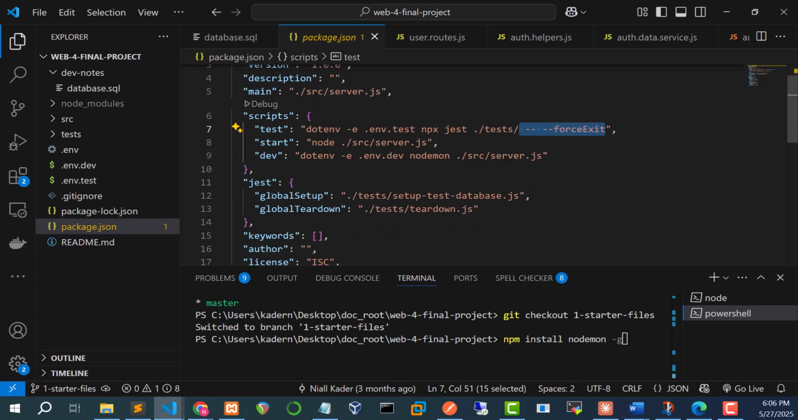Okay, here, we installed the Jest package, and so we can add a Jest property to our package.json file just like this. And what this allows us to do is to configure the way the Jest test runs. So here's what we're going to do.